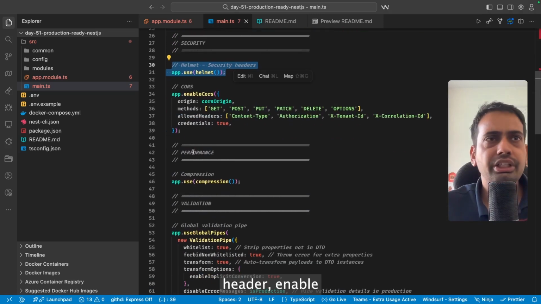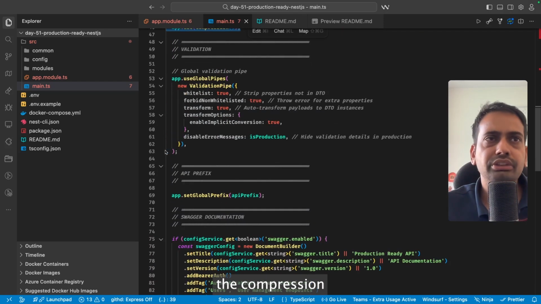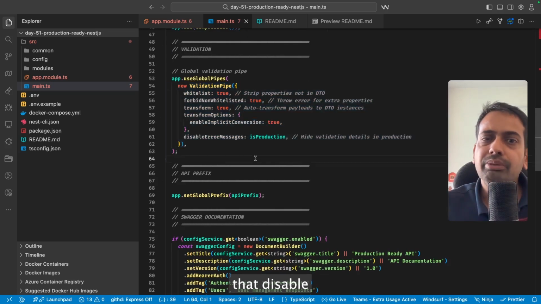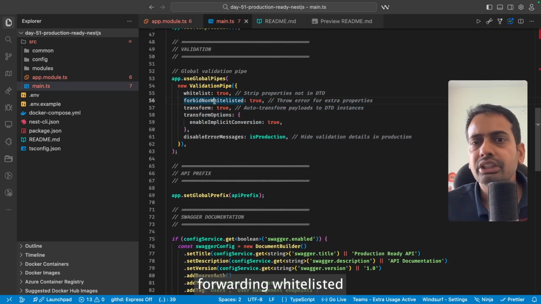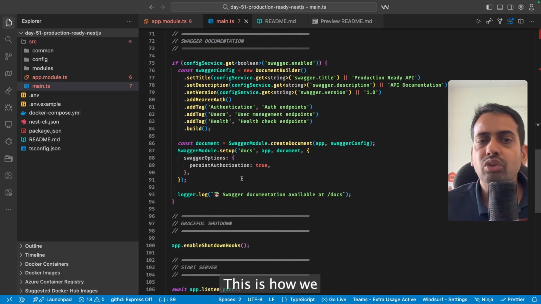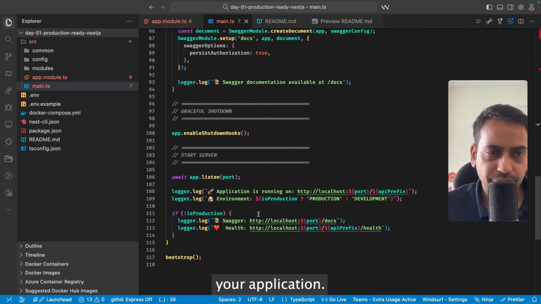Add a security header, enable cross origin, enable compression, use a validation pipe, and specify disable error messages, transform options, and forbid non-whitelisted, which throws an error for any additional or extra properties you are sending in the payload. This is how we enable Swagger for a particular environment. Enable shutdown hooks for graceful shutdown of your application.